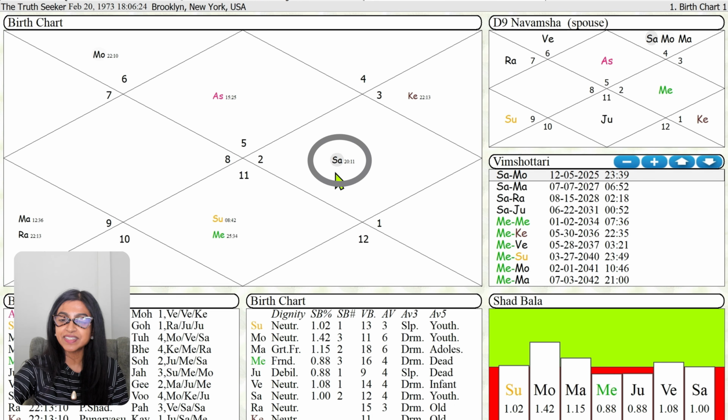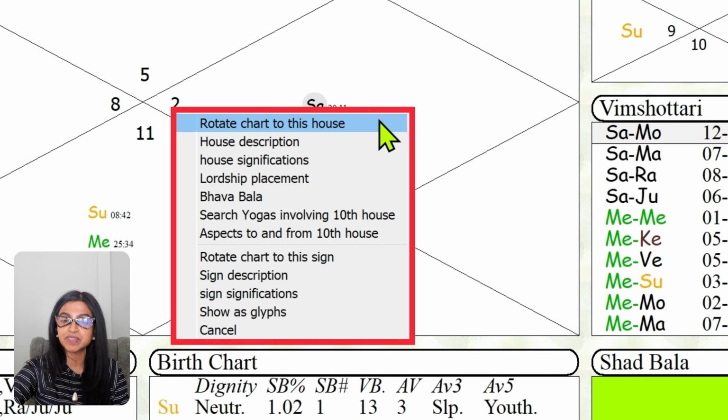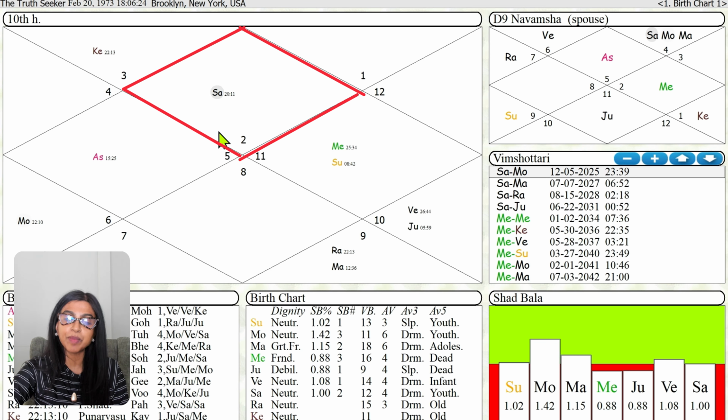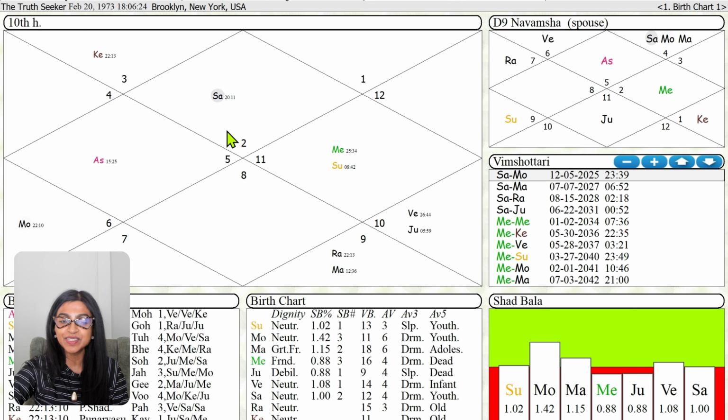If you guys noticed, Saturn is the Mahadasha Lord, and I did another video that showed you how to add this little gray circle. I'm going to right click again, and you can see there's different descriptions. So let's click Rotate Chart to this house, and this will put the Mahadasha Lord as the ascendant. That's one quick way to do this. So I'm going to go back to putting Saturn back in the 10th house where it was.